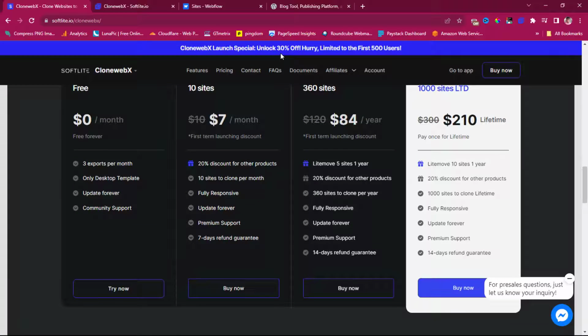However, they have a free plan, but this will give you 3 exports per month. It may not be responsive. From what it said here, you can only get a desktop template. So you can come down here, experiment with the free plan, or check the monthly plan or their yearly plan, which I would always recommend. And if you have some bucks to spend, you can also check out their lifetime plan.